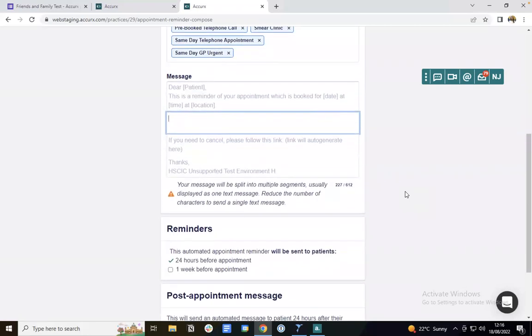Appointment reminders are automatically sent to patients exactly 24 hours before their scheduled appointment. You can also send this to patients a week before the appointment too, but by default, it's just 24 hours before the appointment.